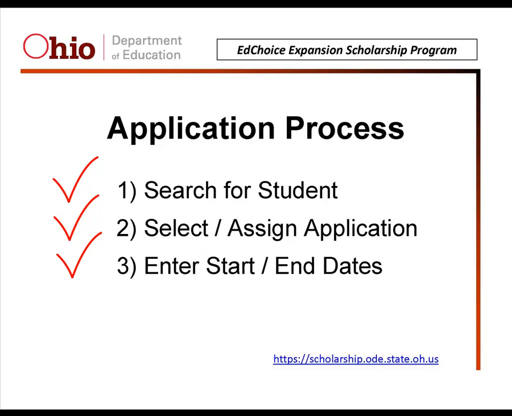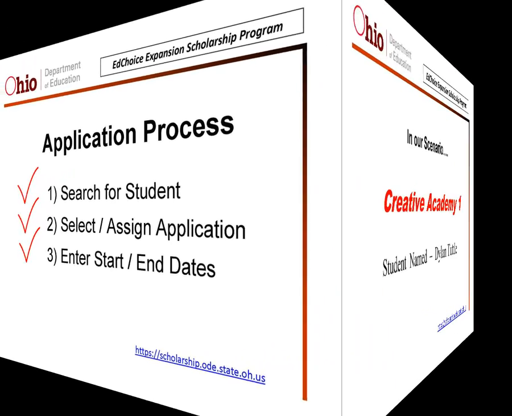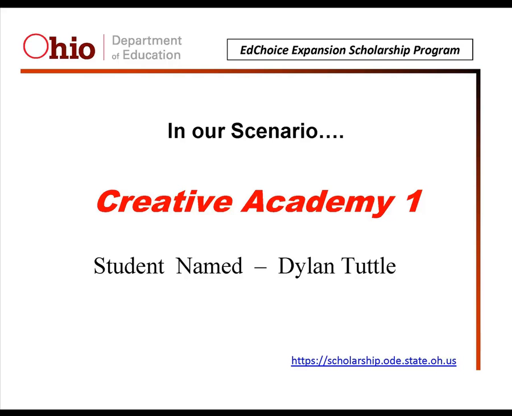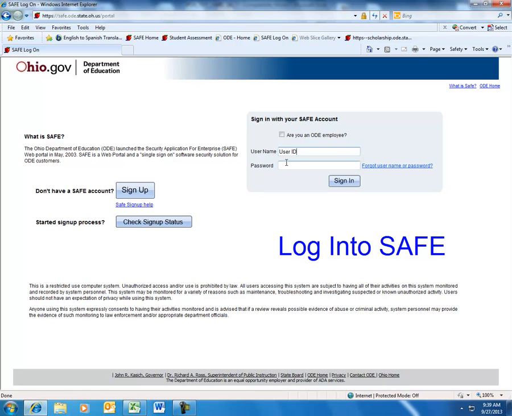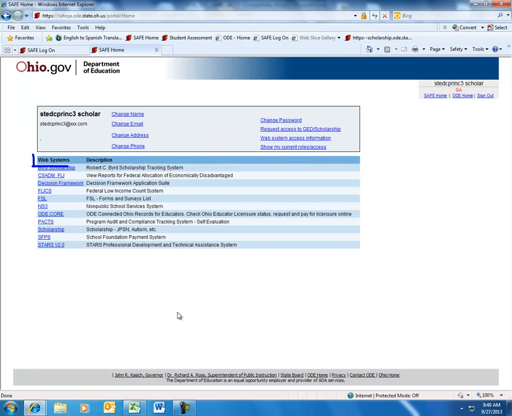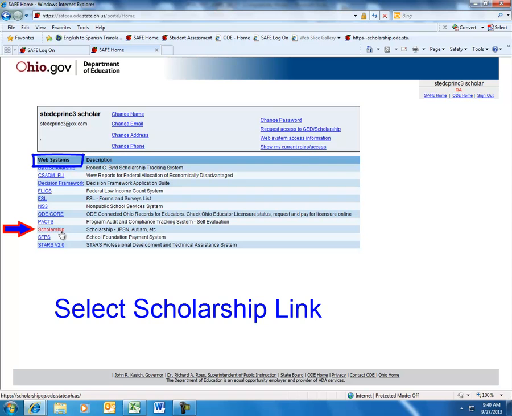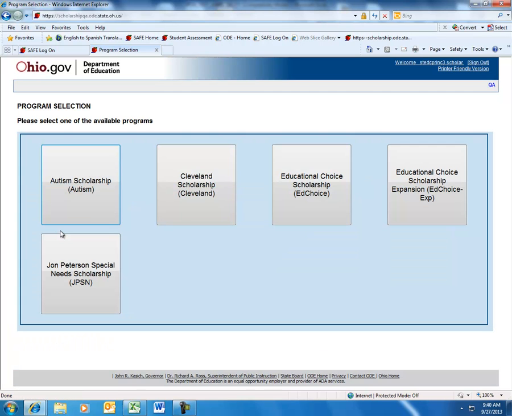Let's begin. In our tutorial scenario, we are the provider, Creative Academy 1, and we will be finding and assigning a student named Dylan Tuttle in the EdChoice Expansion Scholarship. After logging in, we will land on the Web Systems listing page. We will choose the link that is named Scholarship, which will take us to the Scholarship Program selection page.